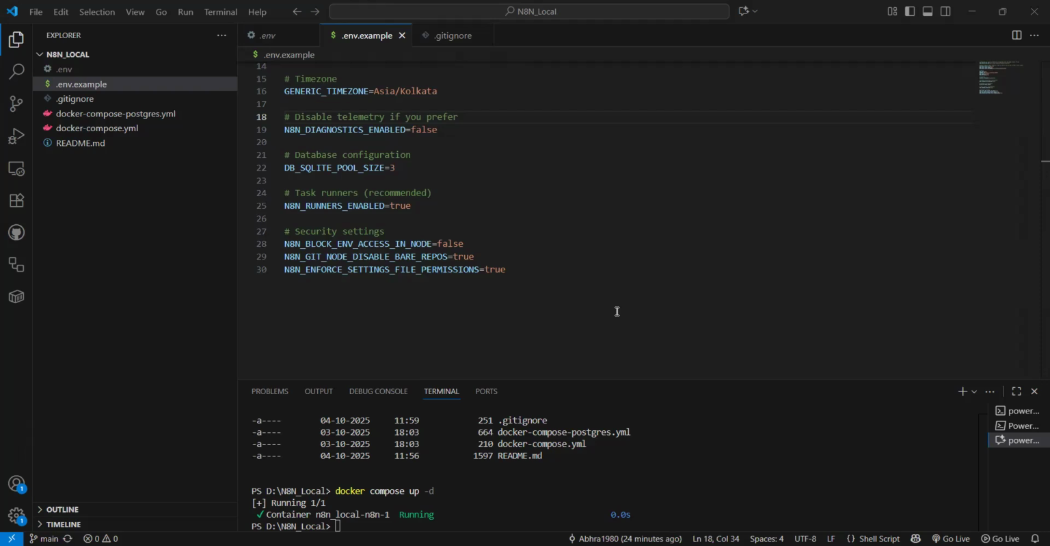Then after that, line number 18 and 19 are disabling the sending of usage analytics to N8N. Set it to true if you want to get help from N8N to improve the product with anonymous usage data.